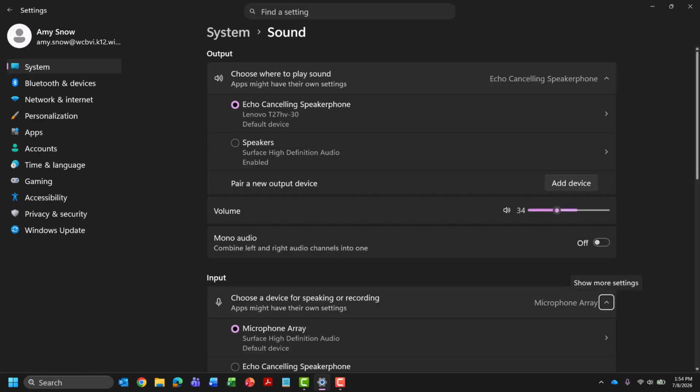Input. Choose a device for speaking or recording. Microphone array selected. Apps might have their own settings. Show more settings button expanded. To activate, press spacebar. So this is a show more settings area and it tells me it's expanded and it's about my input devices. I could continue to Tab my way through this, but I really don't want to.